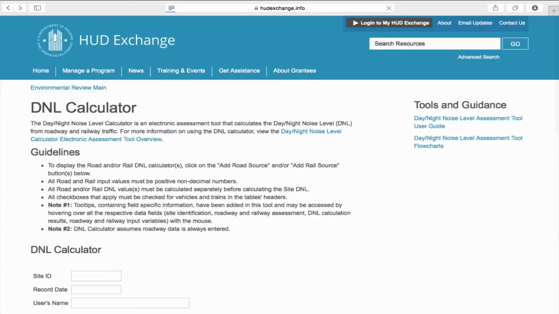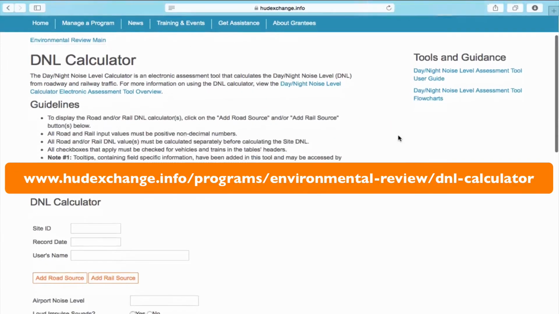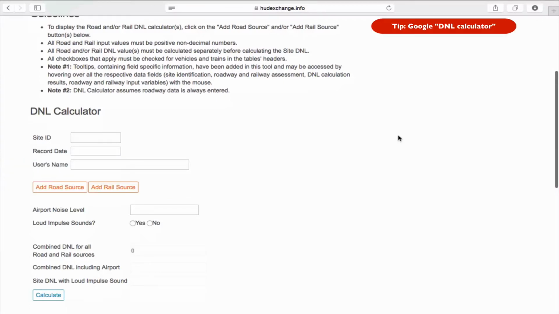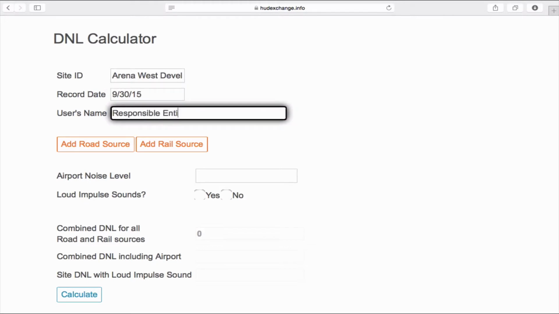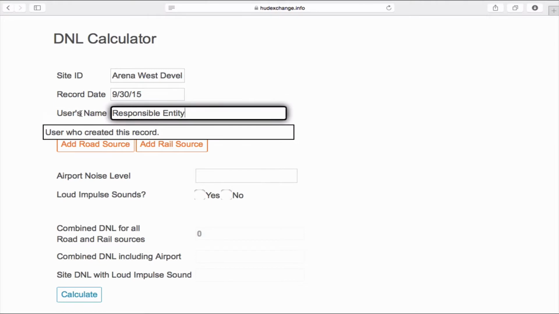Let's start with where to go on HUD Exchange to find the DNL calculator. Go to www.hudexchange.info/programs/environmental-review/DNL-calculator. You can also Google DNL calculator. First, fill out some initial identifying information that is provided for reference purposes. You can hover your cursor over each label to read brief explanations for each field.